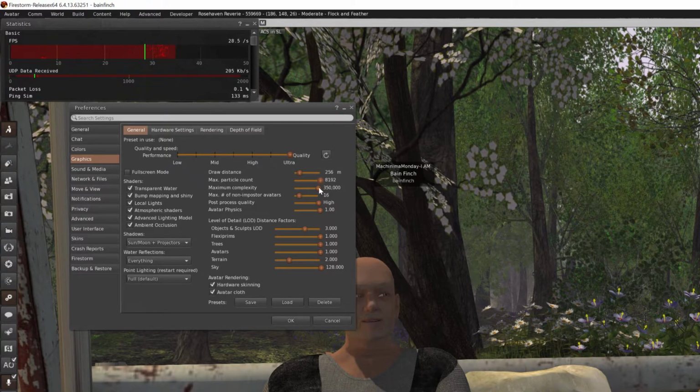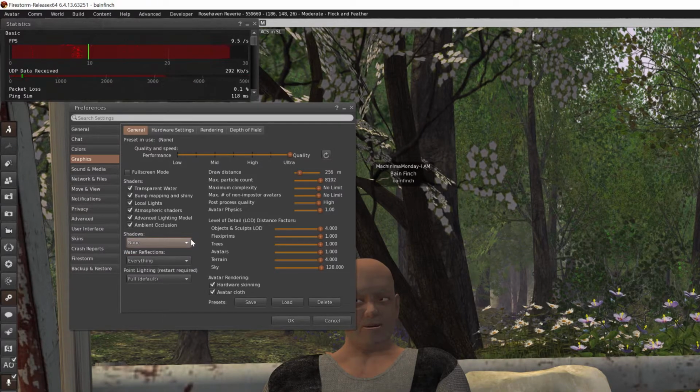And that's fine. Let's jack all these over. You're going to see my frame rate going down, below 20. The big stealer is sun and moon projections, shadows. I'm already tanking below 10 here. As soon as I turn that off, it goes right up to 20 again, 25. That is the killer, shadows. Here we go, 24, 25.